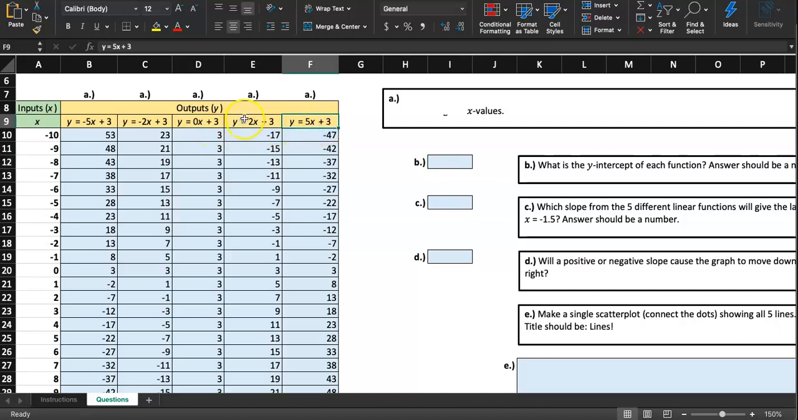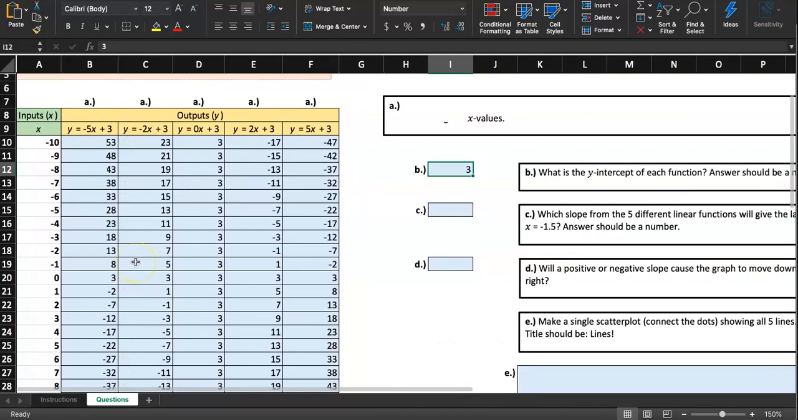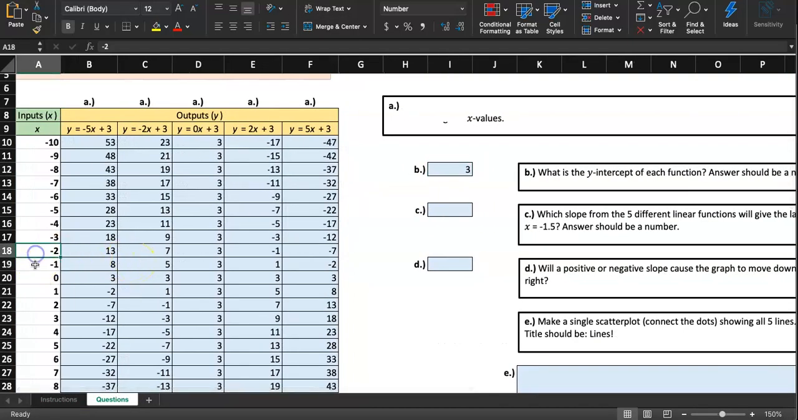You see what they're adding? The y-intercept is when the x value is 0. And look, all of their y values are 3. So the y-intercept is simply 3. Let's move on. Step number 8. In cell I15, determine which slope from the 5 different linear functions will give the largest y value for x equals negative 1.5. Let's take a look. Did we use negative 1.5? We really didn't, right?